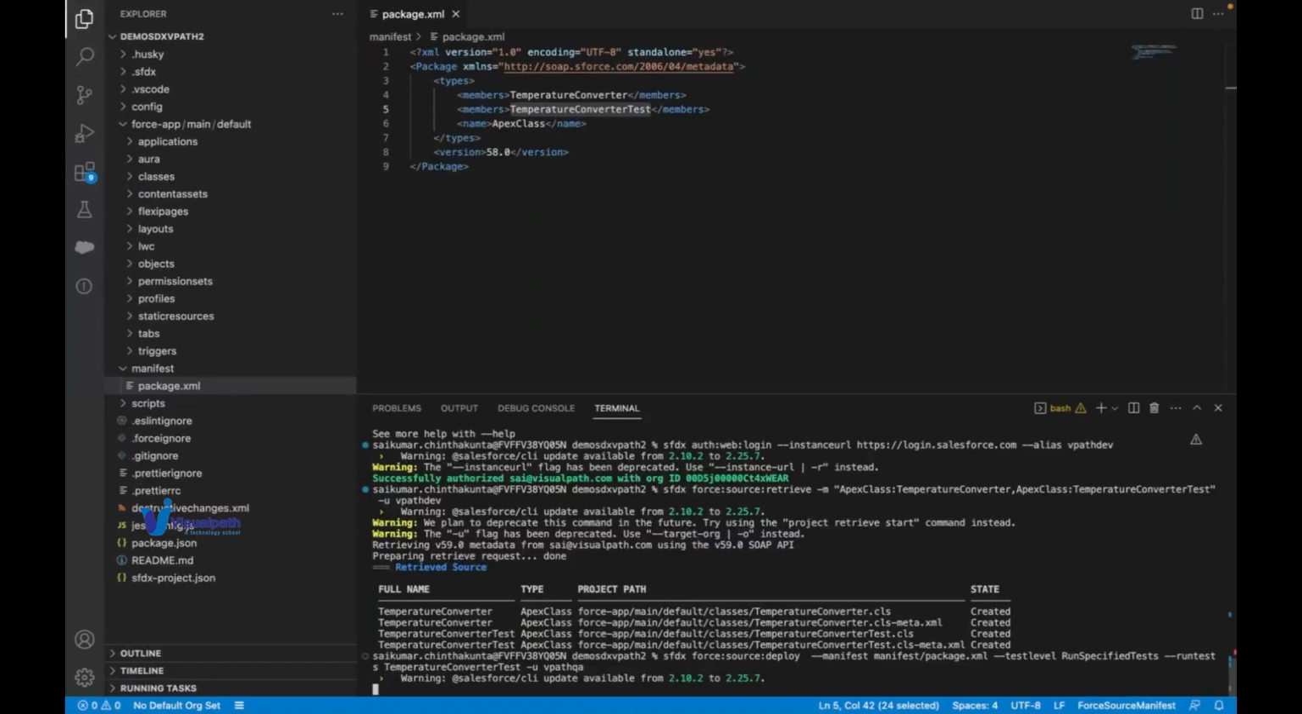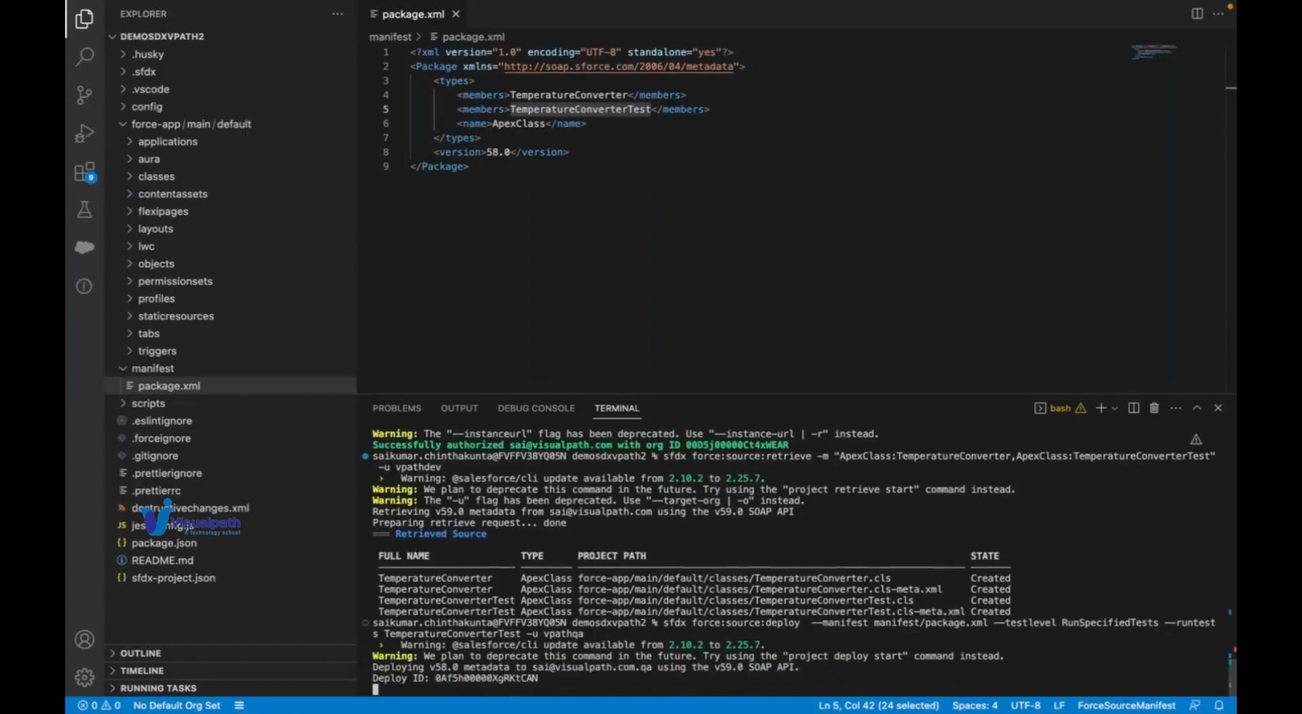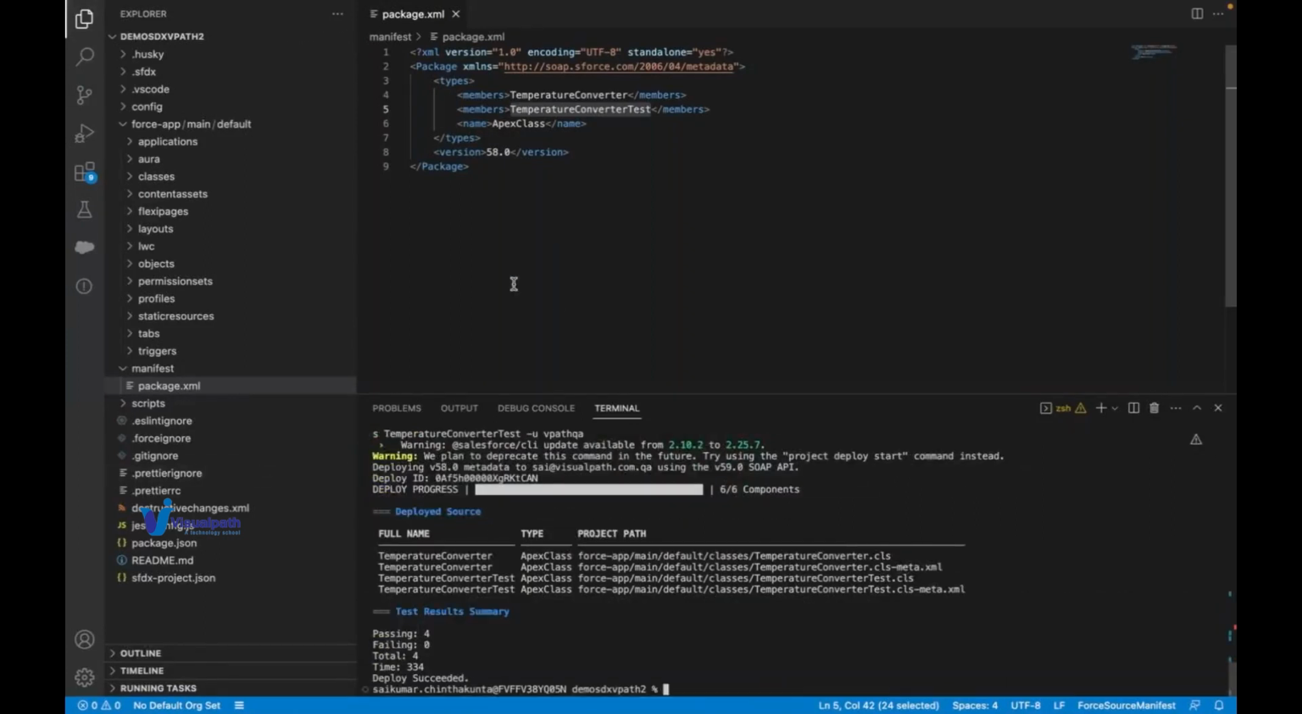Now what will happen is, first Salesforce will do a validation of the components that are present in this package.xml. After validation, it will run the test classes, and once these two steps get completed, it will do the actual deployment. I can show you that as well.